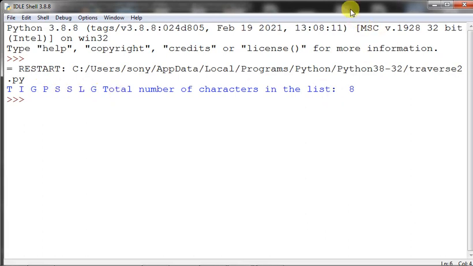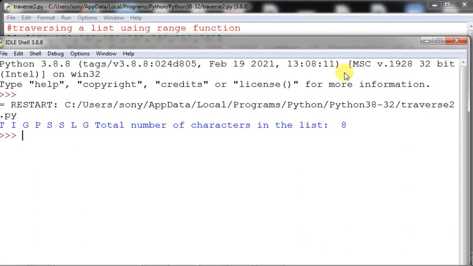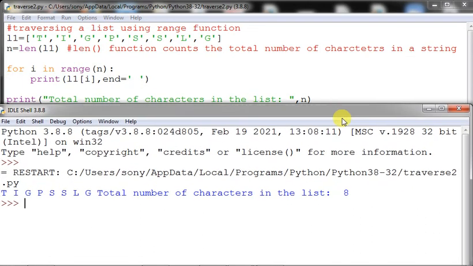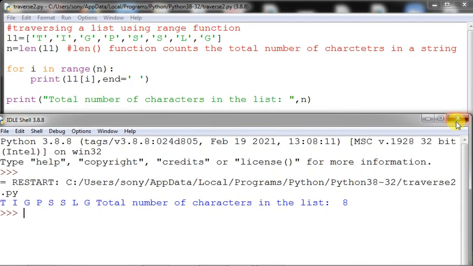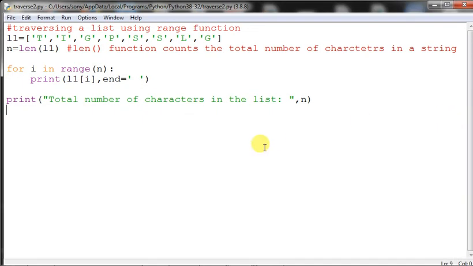So there are 8 characters in the list. In this way, you will be able to traverse a list by using the for loop. The same thing is also possible with the while loop. Okay, that is the thing.